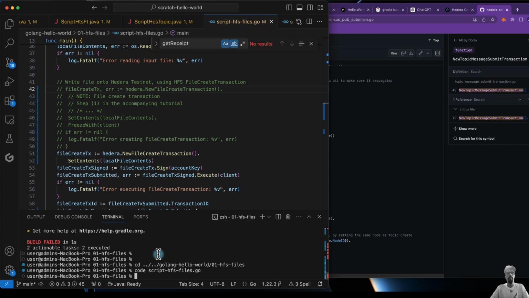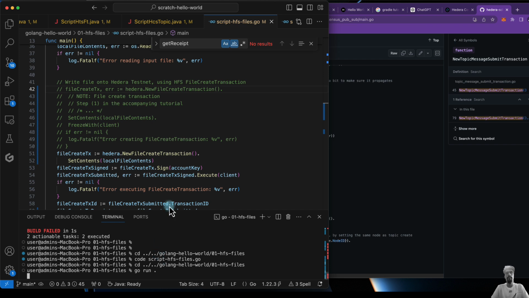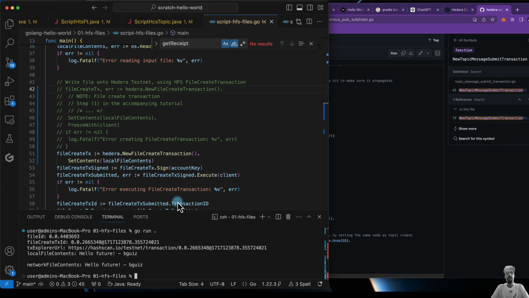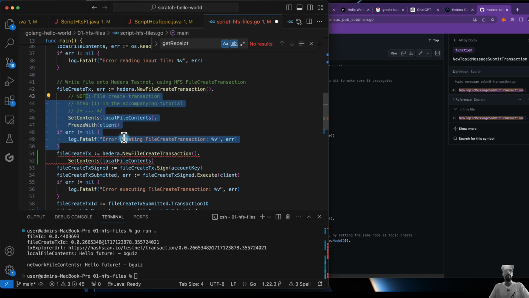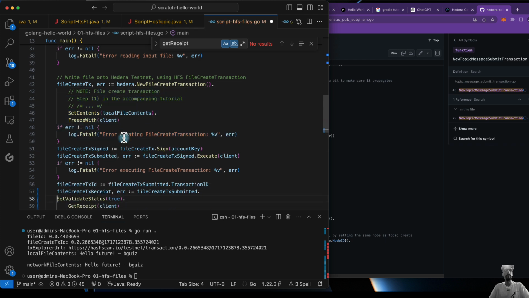Right. And then run that, see whether it has the same error if it's not been frozen. Right, so there is a discrepancy between Go and the Go SDK and the Java SDK in this front. So I need to go and report that back up to the engineering team as to why freeze with is needed in Java, but is not needed in Go. So I'm going to undo all of that and save. So now we're back to the one before.